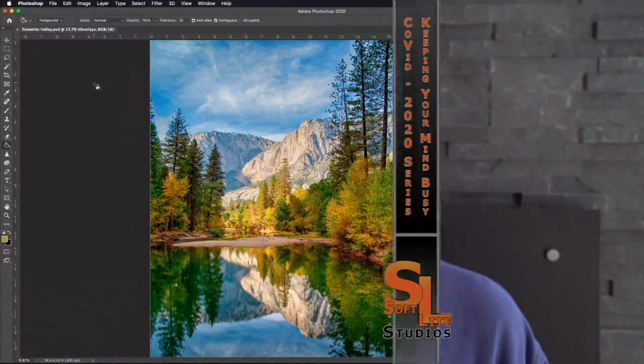I think once you've seen both approaches, it won't take you long to realize the advantages that using layer masks on your layers in Photoshop can provide to your editing process. Let's hop over into Photoshop and take a look.